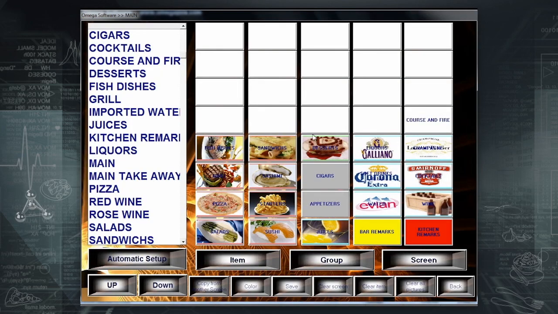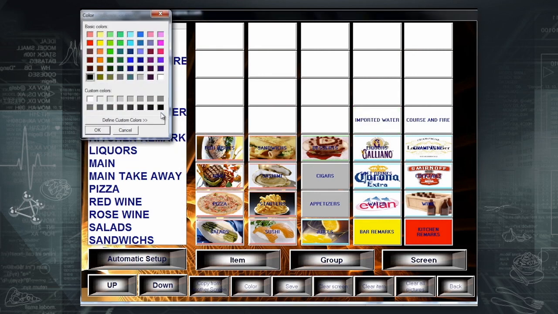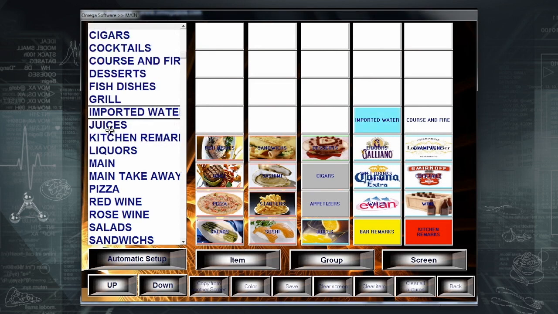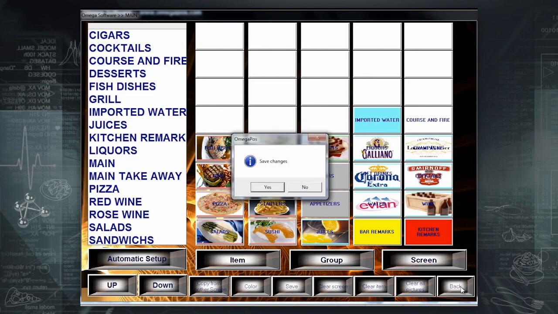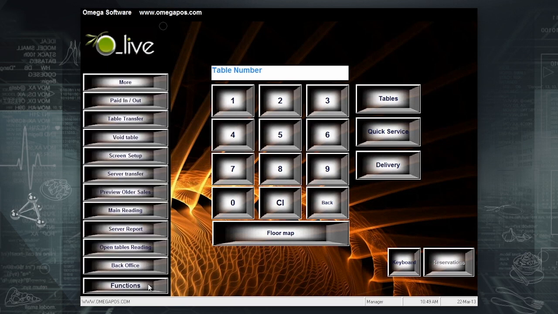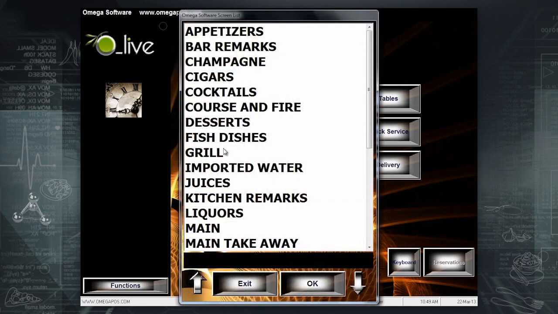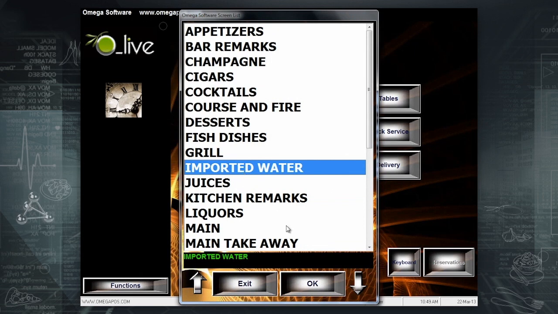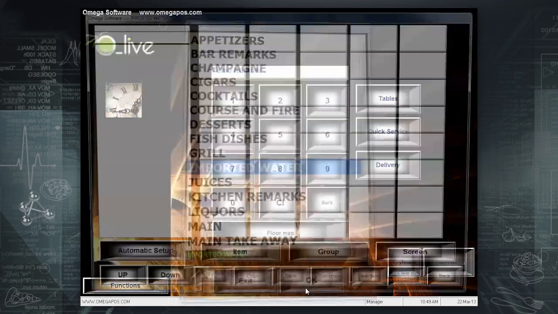To add the Imported Water screen, click on one empty white square, select the needed screen, choose the color, and click on OK. When done, click on Save. The next step is to implement the setup of the added imported water screen. Click on Functions, Screen Setup, select Imported Water, and click on OK.